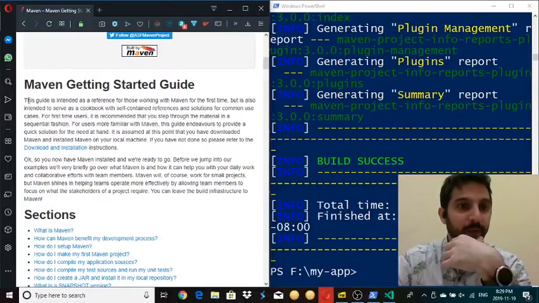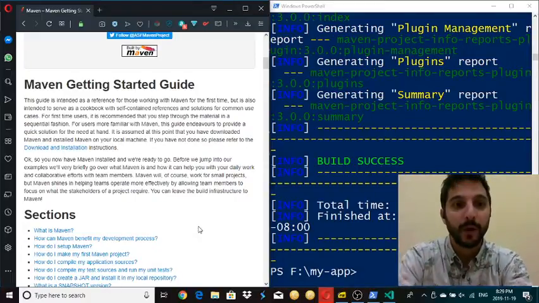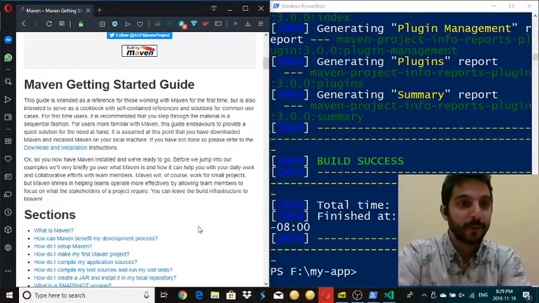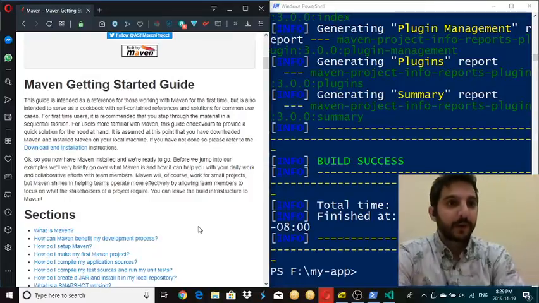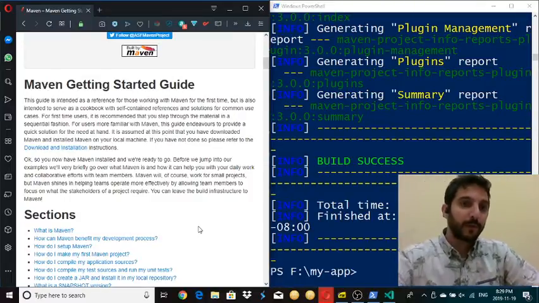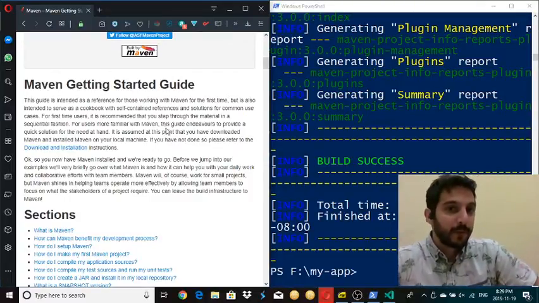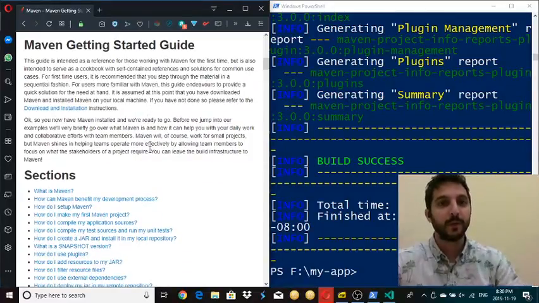It says, this guide is intended as a reference for those working with Maven for the first time, but is also intended to serve as a cookbook to provide a quick solution with self-contained references and solutions for common use cases. For first-time users, it is recommended that you step through the material in a sequential fashion.